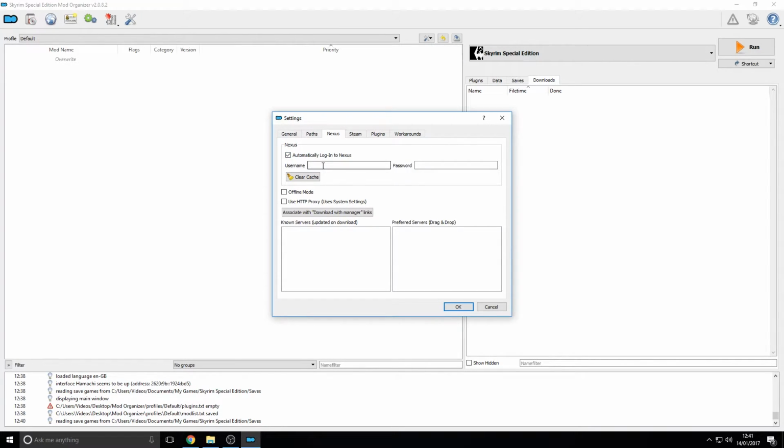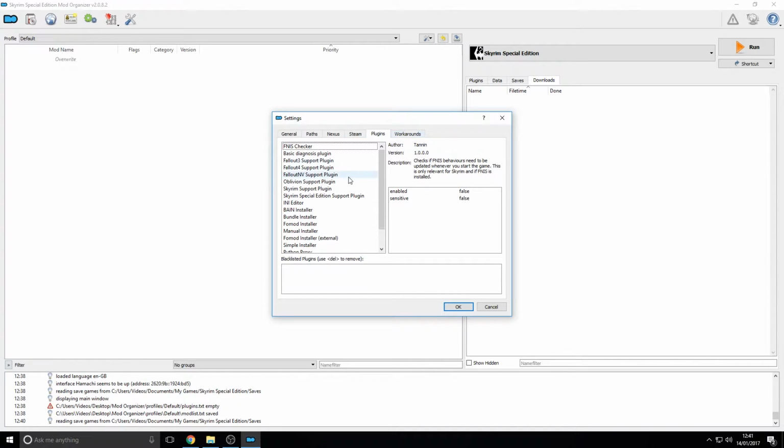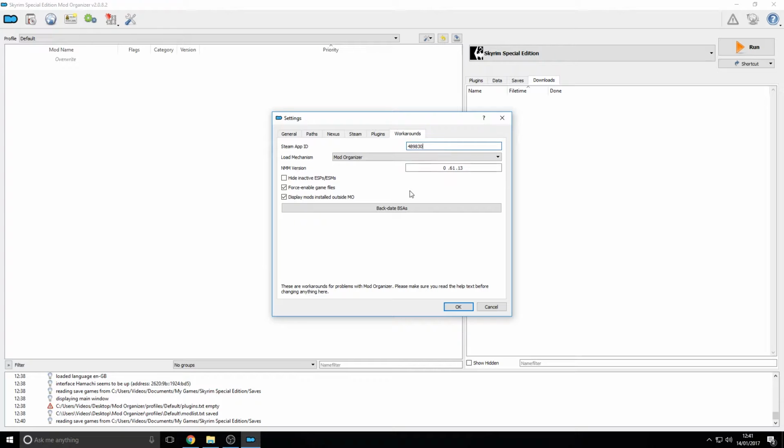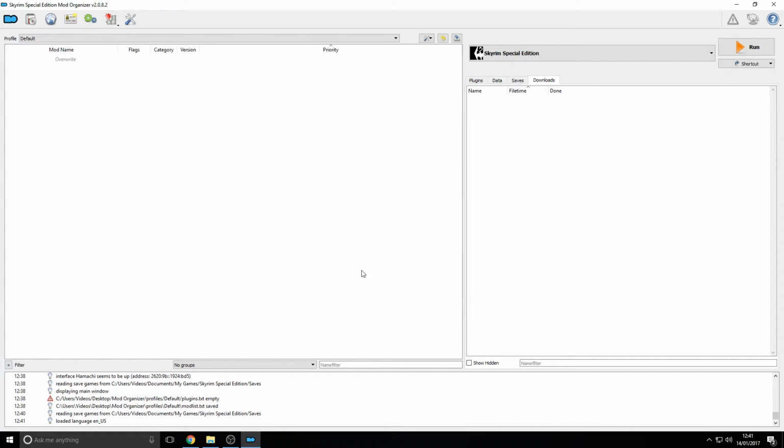So what I'm actually going to do is I'm going to set this up right now because it's useful to have. You can start up your Steam stuff. If you've already got a Steam install, you shouldn't have to do this. You can check for all the plugins installed. You shouldn't really need to mess around with this. And it's got some workarounds as well in case something doesn't work. So I'm going to hit OK now. And that's saved my settings.